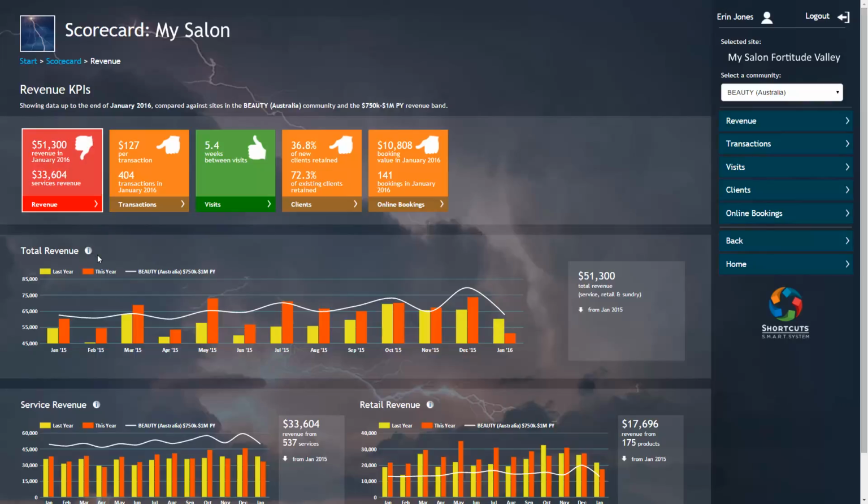These graphs allow you to compare your performance from this year and last year on a month-to-month basis. The yellow bars represent last year and the orange bars represent this year. You can hover over the bars to view the figures for each month. And you'll notice that only completed months will be displayed on the graph.